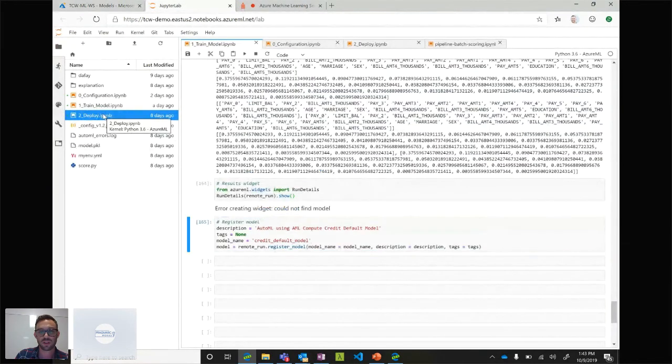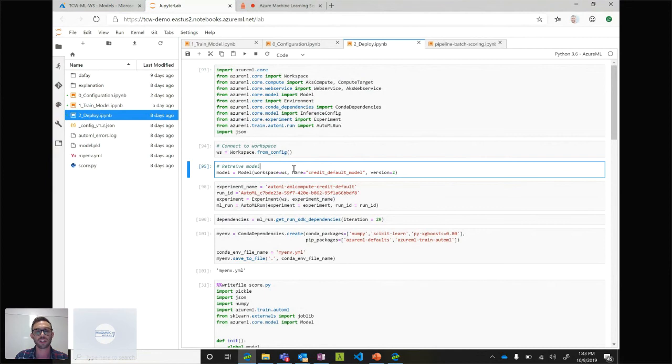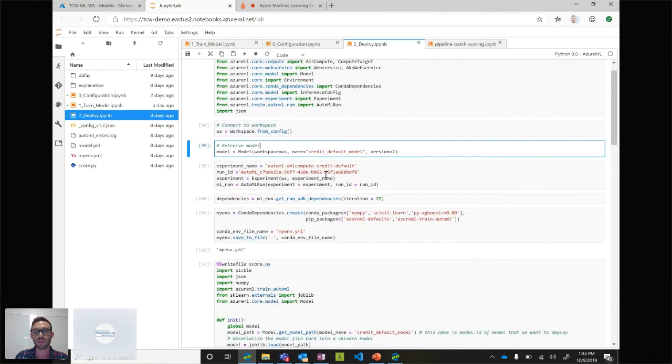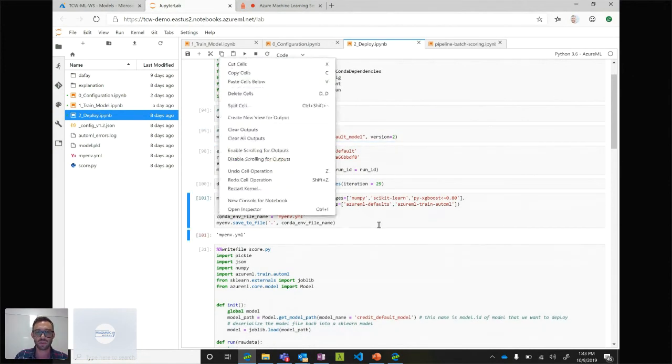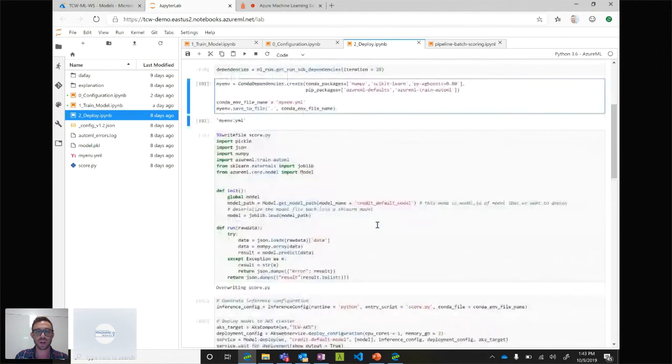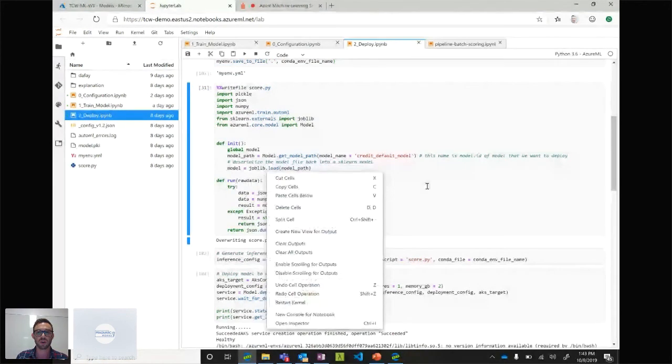Okay, so now let's get into the deployment. Similarly to before, we're going to connect to our workspace, and we're going to retrieve the model from our model registry that we're interested in deploying. In this case, we're just grabbing the dependencies from that particular run so we can pass that to the inference configuration. We create our environment file here. We write a scoring file for the container for our web service. And this is pretty much a template for this.